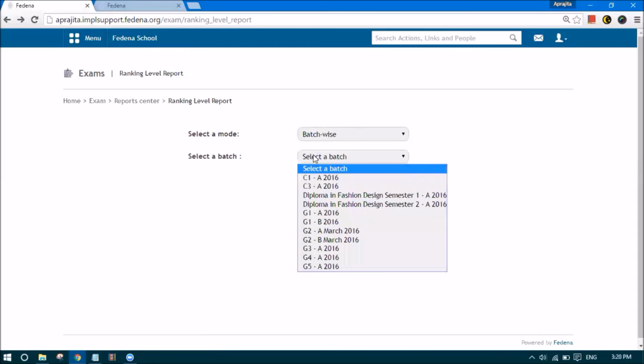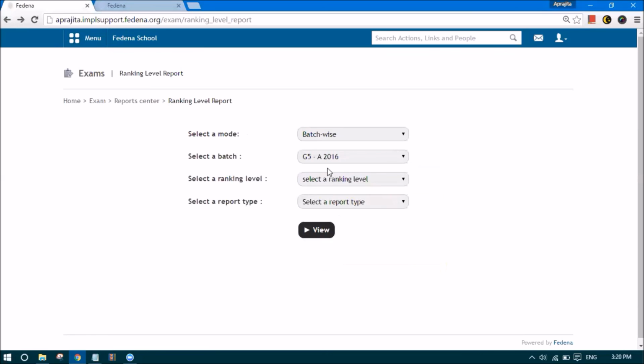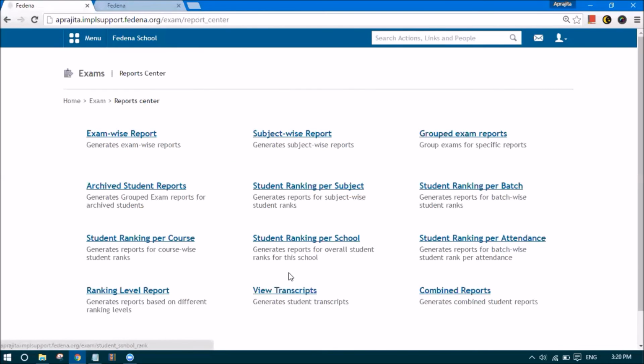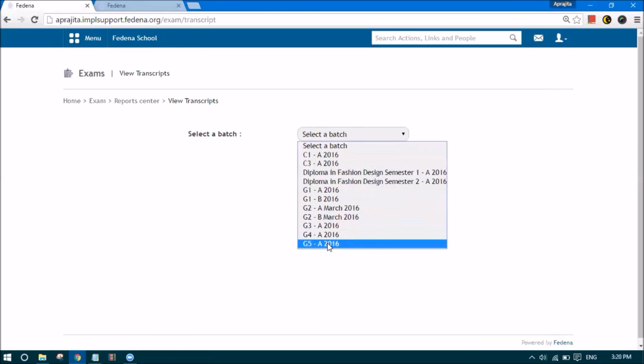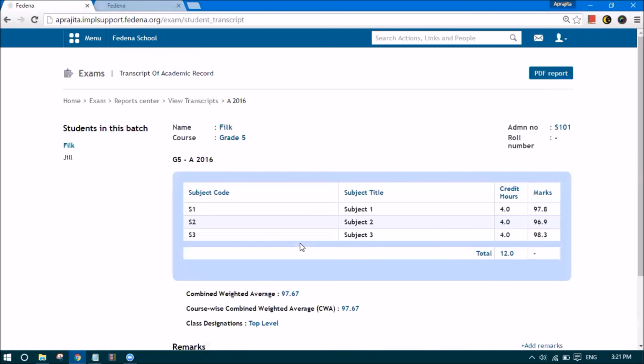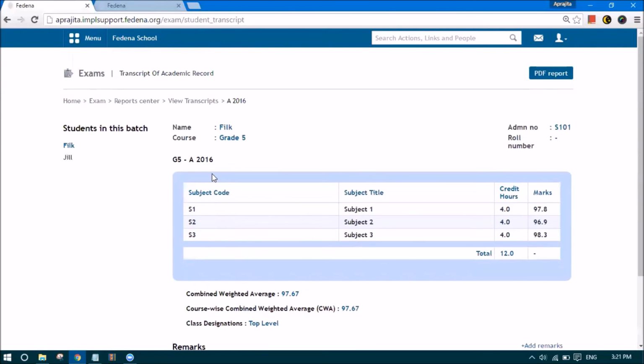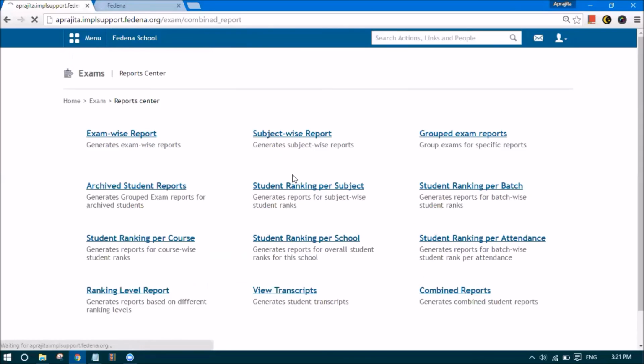Similarly, if I want to check the list of promoted or demoted students, the ones who cannot be promoted, that means the list of failed students, I have created that criterion in the ranking level setting, and I can check the same here. So this is the student who is failing because he has less than 30 marks in exactly 3 subjects, because that is the setting that we have done for this ranking level. Then we can view the transcript. This will be mainly useful when the student has been promoted through batches, so all the details will be available for the previous batches along with the current batch in the transcript.